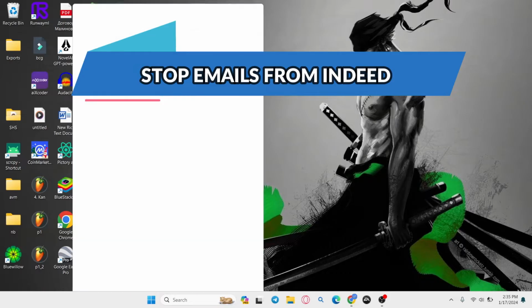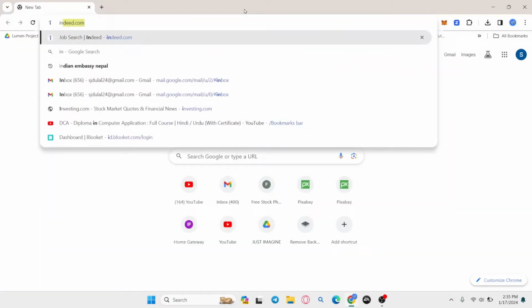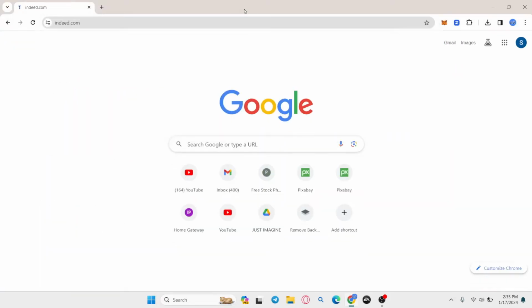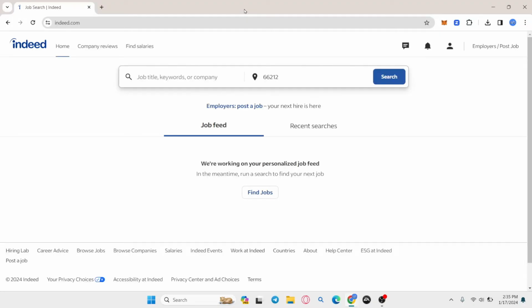First of all, open up your web browser and then in the address bar type in indeed.com and press enter. You will then be taken into the official Indeed homepage. Now if you haven't logged into your account already, click on the account icon at the top right corner and then use your credentials to log into your account. Now once you have logged in, you will end up within the home page once again.